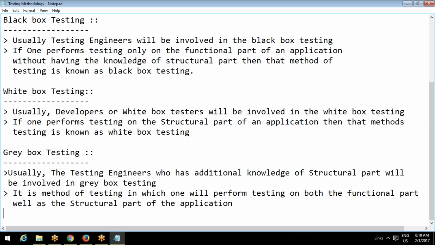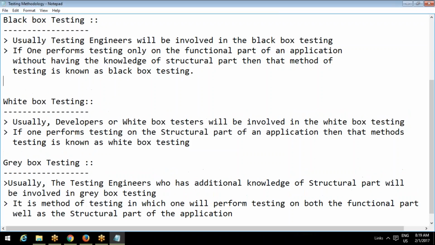Okay, clear? Okay. So now, I'll go back again. Black box testing: usually the test engineer will do it based on the requirement, without knowledge of how it is designed or the structural part. Here the testing is mostly manual or functional testing.